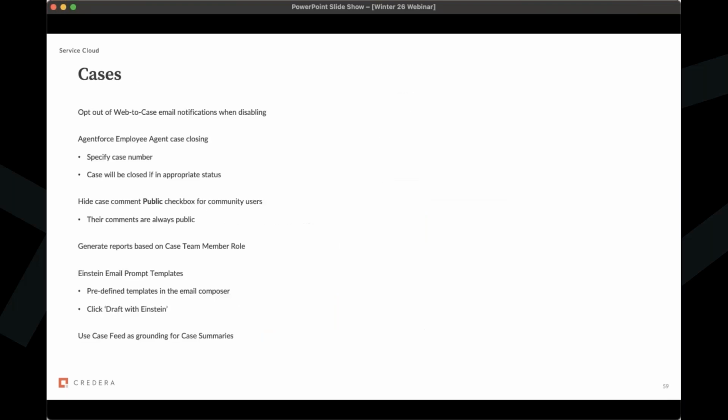Some changes to case management. Now when you disable web to case, you can choose to opt out of all email notifications from that point on. Agentforce employee agent can now close cases, saving reps the trouble of navigating to the record and updating it. They do still have to ask Agentforce to close it and specify the case number. So, how much time you're going to save is maybe slightly debatable with that.